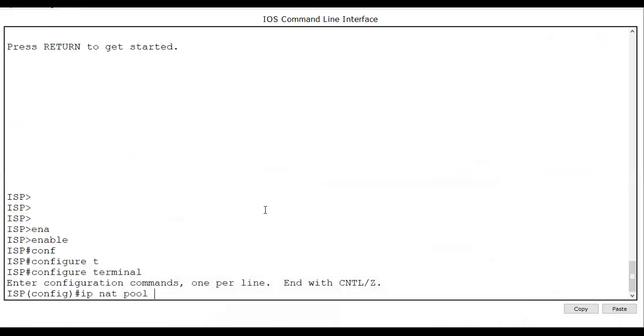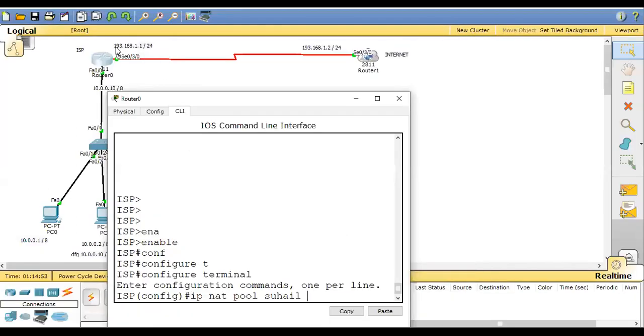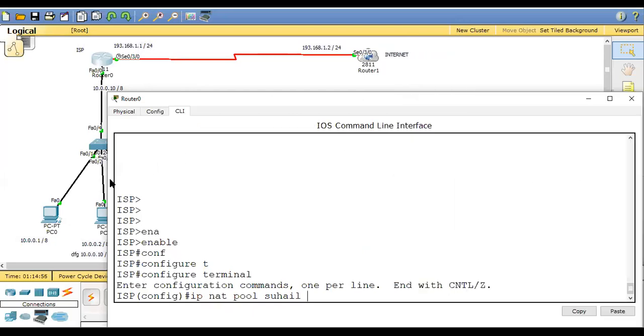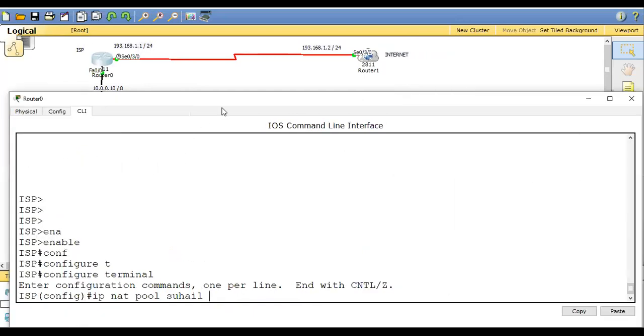IP net pool, and you have to mention a name for the pool. I will tell the router my pool name is Suhail, which is my name. And here we have to configure the IP address. Right now we have only one IP address, which is our public IP address, 193.168.1.1. So we'll give that IP only.